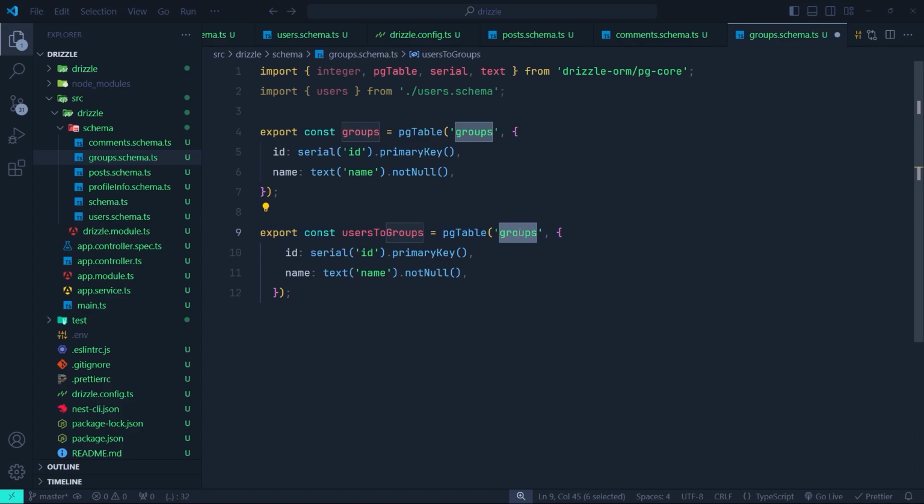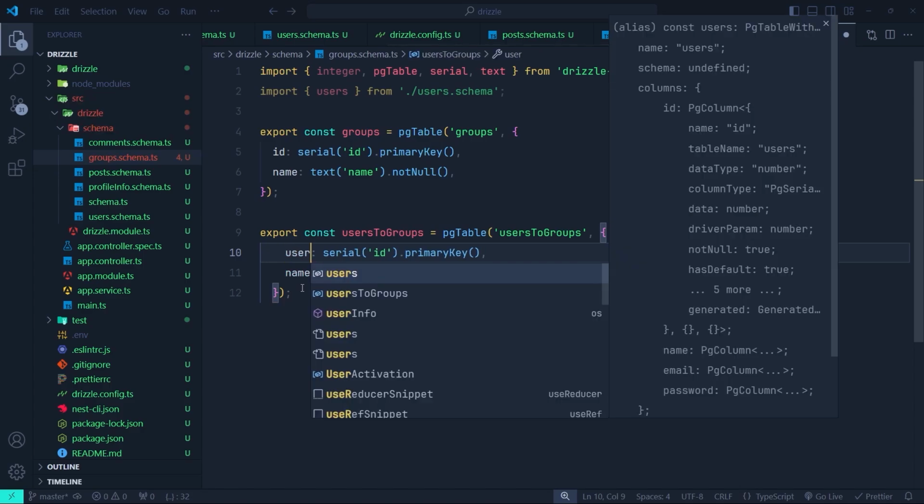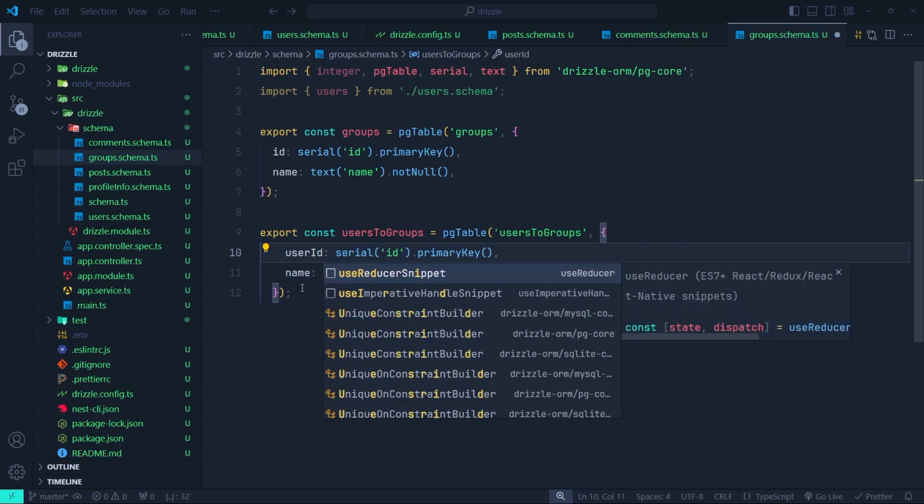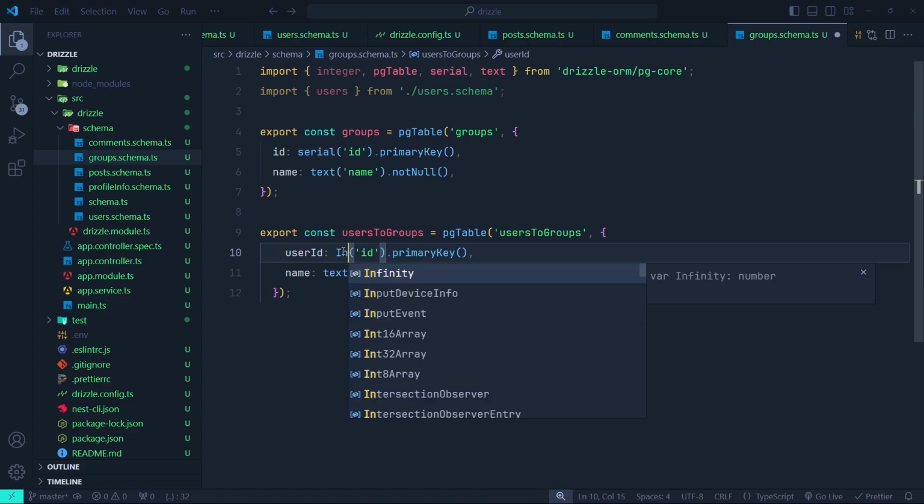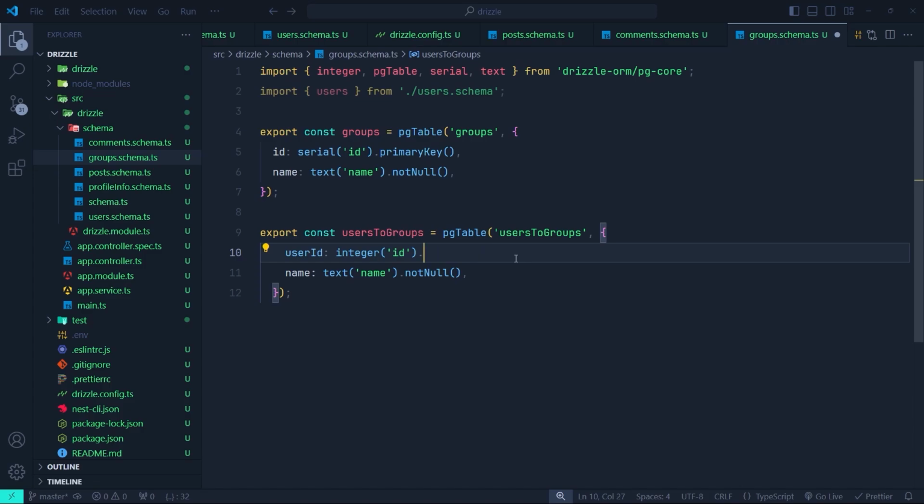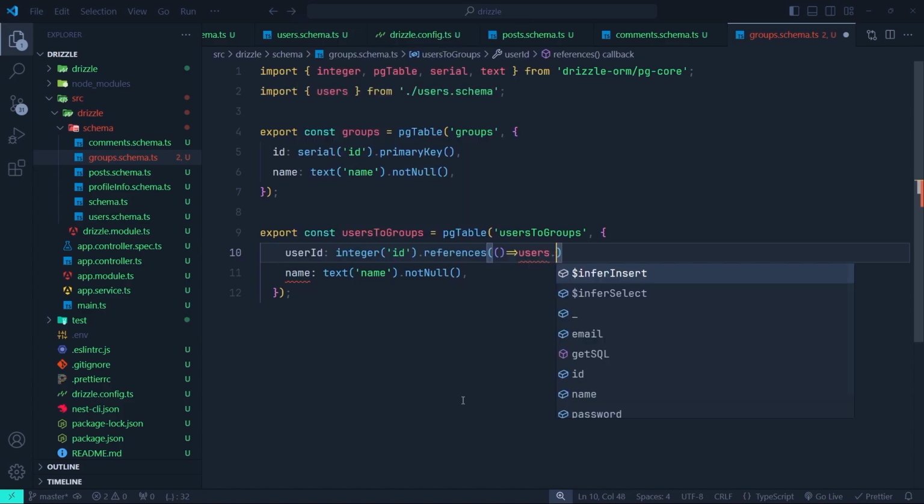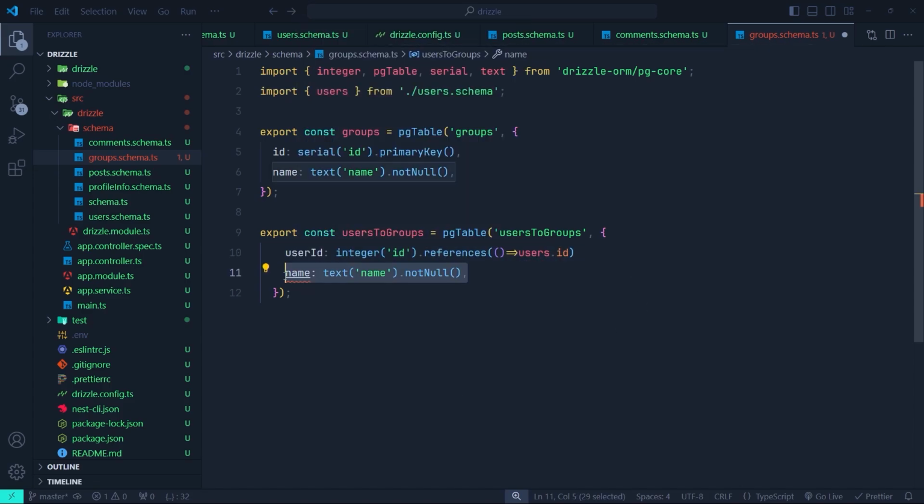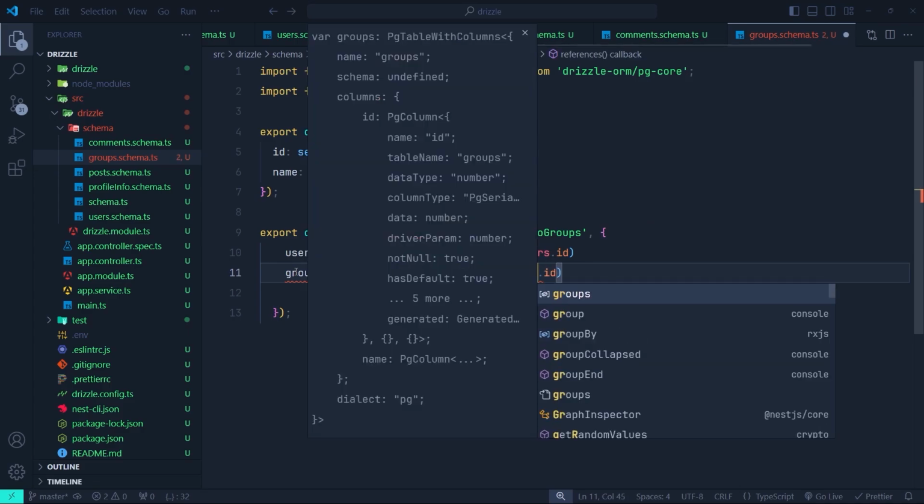And also let's change the name of the table here, and it should have a user ID and also a group ID. All right. So the first one is going to be a user ID, which actually is a foreign key to the users table. So we need to change the type function to integer, and we don't want it to be a primary key. We just want it to be a foreign key. Pass the callback and just refer to the users.id. All right. In the same way, we need to have a group ID, which refers to the groups.id.